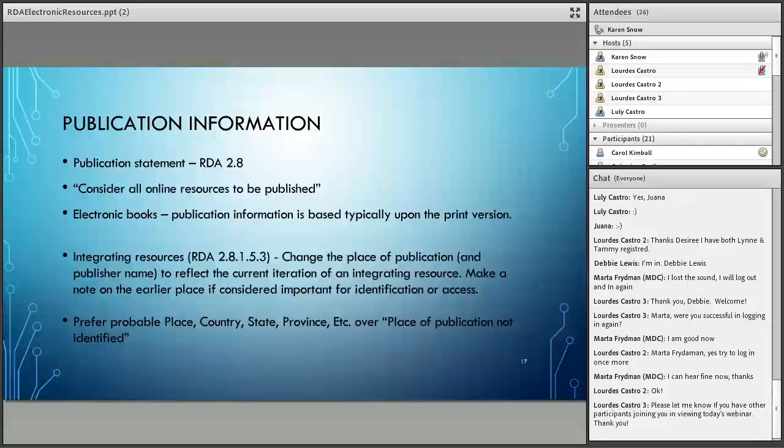So with this rule, 2.8.1.5.3, you want to change the place of publication and publisher name to reflect the current iteration of an integrating resource, a website. And then make a note on the earlier place if it's considered important. And you always want to try to identify a place or a publisher, and so forth, rather than putting place of publication not identified or publisher not identified, if at all possible. If it's possible to at least state United States as the place of publication, that's preferable over just putting place of publication not identified. But you do have to put something there. You can't just leave it blank.